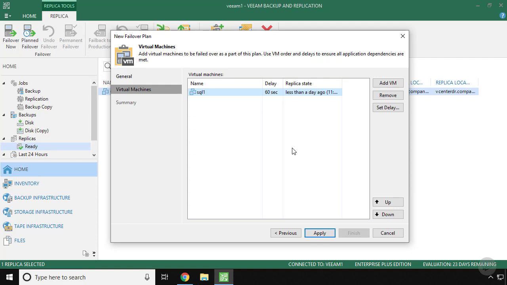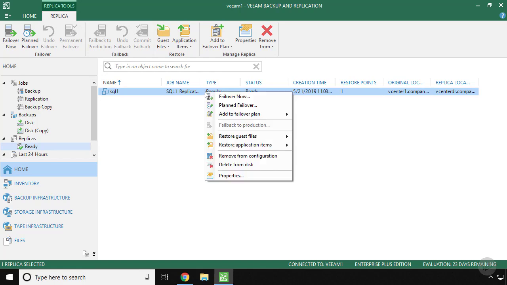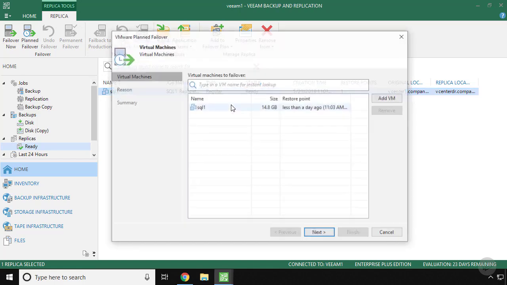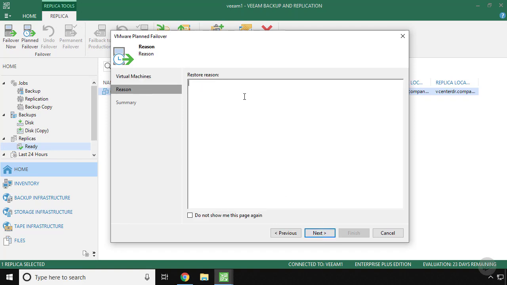Now, I'm only doing a single virtual machine here, so I don't need to go through all the extra effort in adding in delays and ordering things. And so what I want to do here is just a simple planned failover of this virtual machine. For this, let's right-click over here and choose a planned failover right here. For this planned failover, we have a single restore point because we only did the replication here once. When we fail it over, we can provide a reason here. So what's the restore reason? This is a test, for example. Down here, I can choose next.